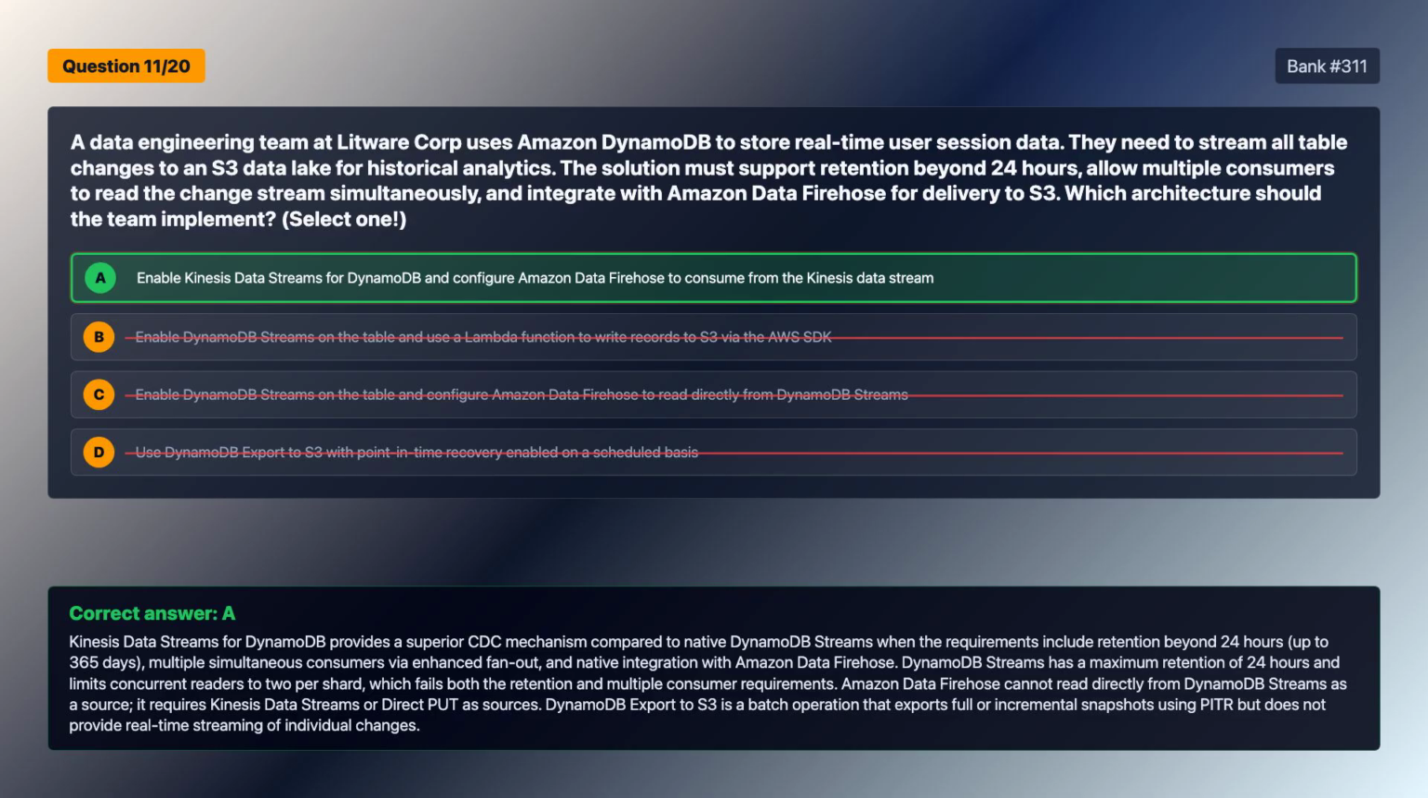Amazon Data Firehose cannot read directly from DynamoDB Streams as a source. It requires Kinesis Data Streams or direct PUT as sources. DynamoDB export to S3 is a batch operation that exports full or incremental snapshots using PITR, but does not provide real-time streaming of individual changes.